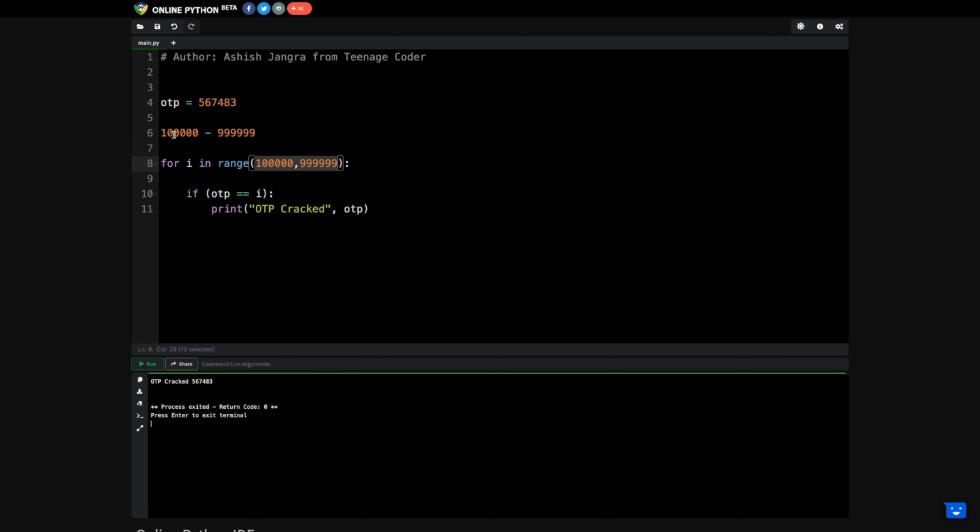We are going for around 9 lakh iterations, and for all 9 lakh iterations I am going through each and every OTP. It means first of all I will try 100000 and check if that is the OTP or not. If that is not the OTP, I'll go for 100001, then 100002, 100003, and so on, up to 999999, until I have found the OTP, right?